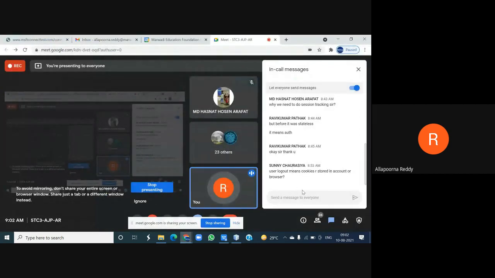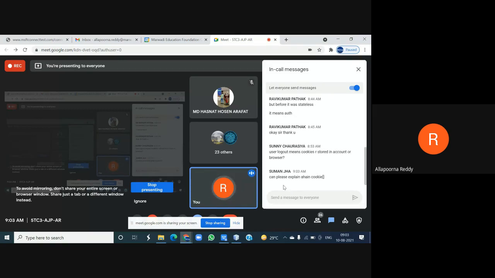Sir, when the user logs out, are cookies stored in the account or the browser? It will be stored in the browser only, no way in your account. It will be stored in your browser.